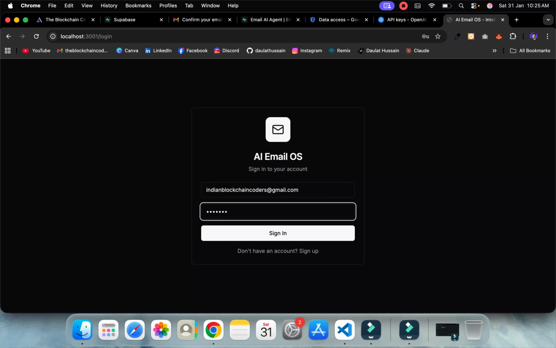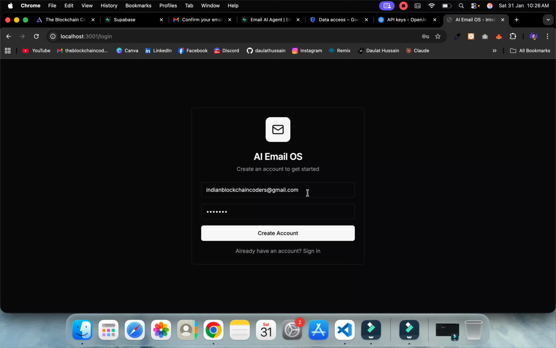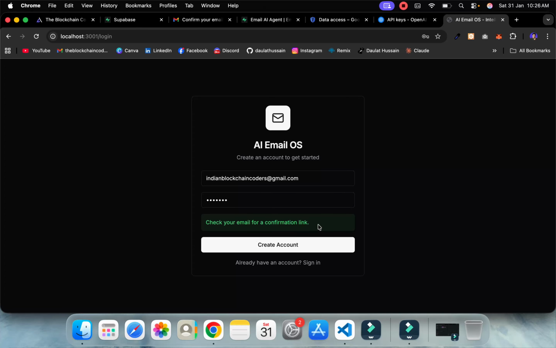I give in my password and click on sign in, and it says that the login credential is invalid because I have to create my account first. That's obvious. So the database validation is looking good. I can click here and come back here and create my new account. So let me give my password. I click on create account, and it's going to create my account. So just wait. And finally, we got our account.